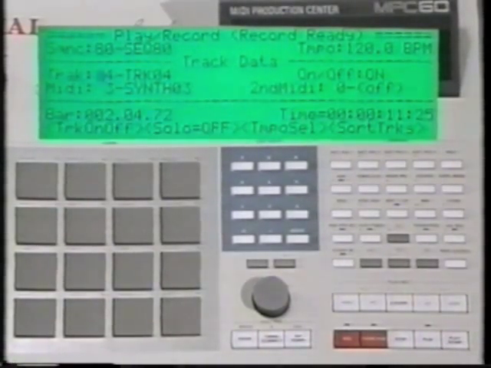Now the time field also shows the current position within the sequence, but in terms of elapsed time. In this case, the 4 parts of the field are hours, minutes, seconds, and frames. We've explained only a few of the data fields in the play-record screen.